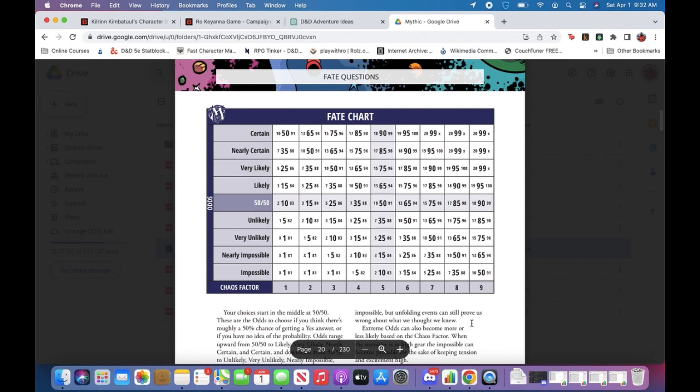When the chaos factor is lower, it's going to be more likely that the answer is going to be no. When the chaos factor is higher, it's going to be more likely that the answer is going to be yes. So in this particular situation, we said, does the wolf run away? So we have to determine how likely is it that the wolf runs away. I said that it's likely. My wife said it's very likely. So we went with very likely.